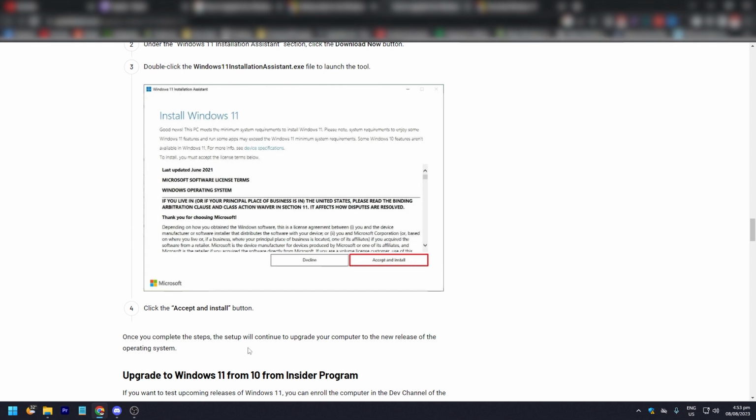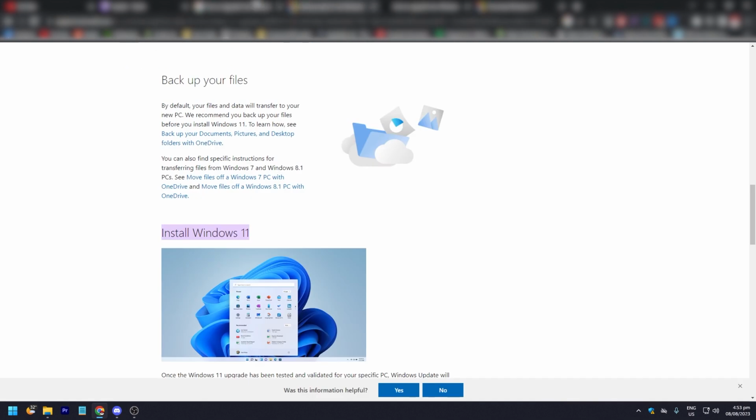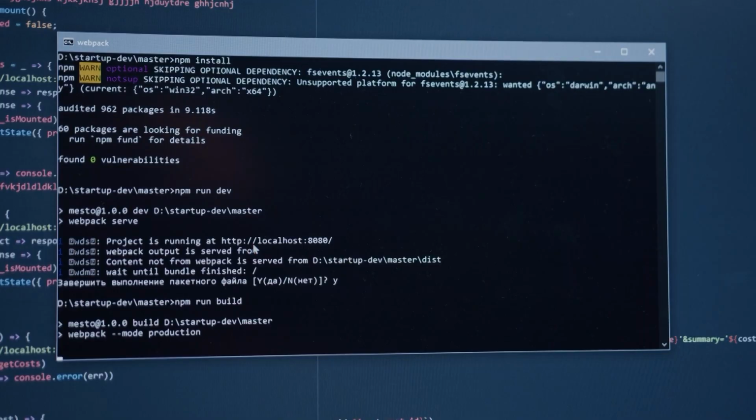Once you complete the settings, the setup will continue to upgrade your computer to the new release of the operating system, and you probably need to do a reboot. And yeah, that's pretty much it.